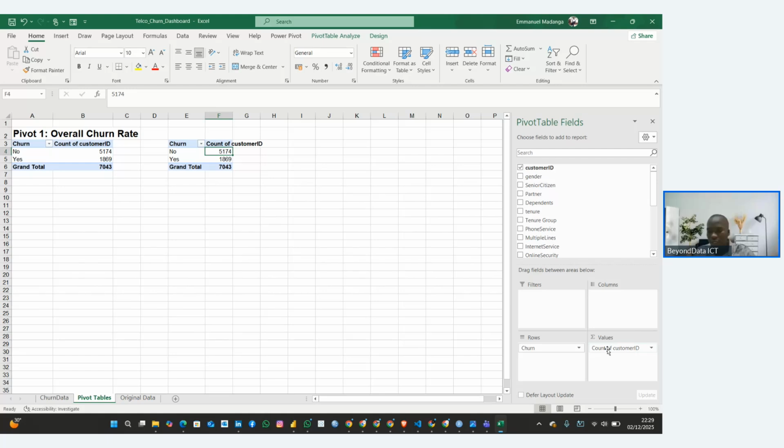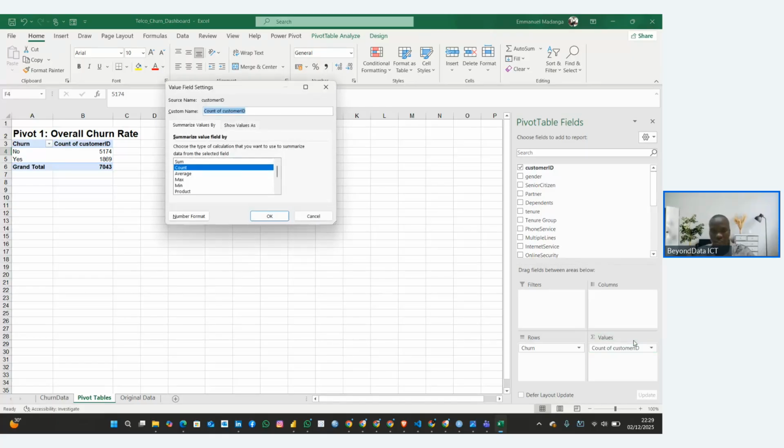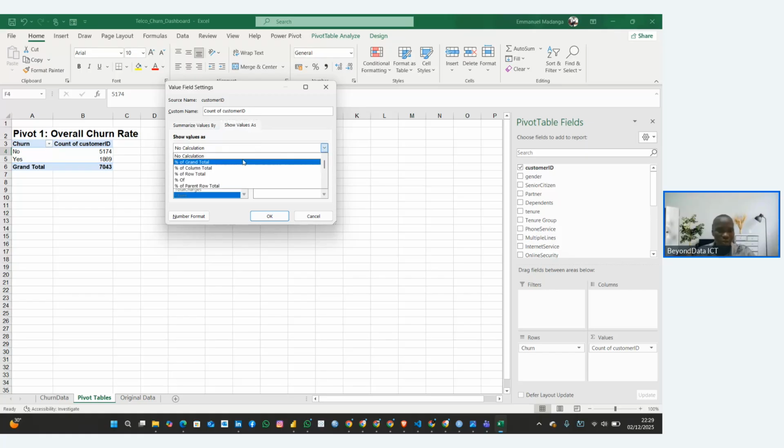I'll have to come back here to my pivot table fields. In these values, instead of having count of customer ID, I'll click on this drop down arrow, and I'll go to value field settings. From the value field settings, I'll go to show values as, not summarize by. So I'll go to show values as, and I'll select from this drop down the percentage of grand total. And then I'll click on OK.